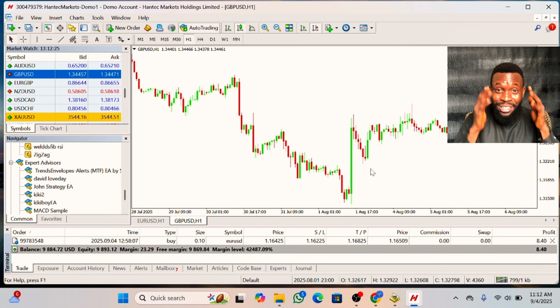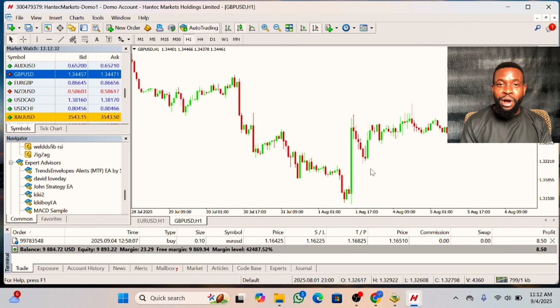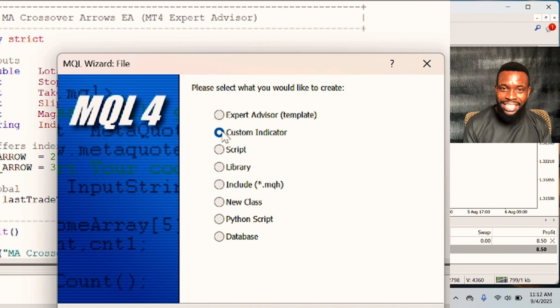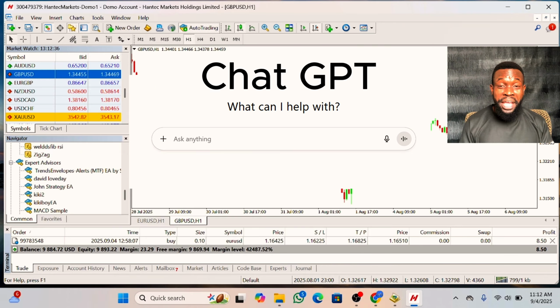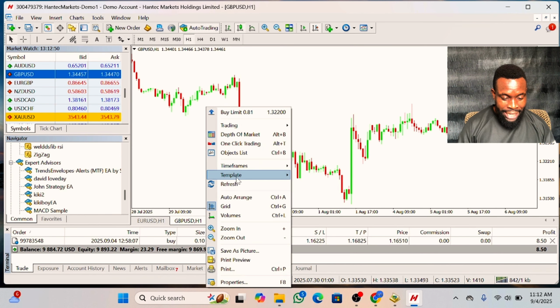You can do all these things even if you do not know how to code. You have never coded in your life before. With the help of the MetaQuotes language editor and ChatGPT, you will be able to convert your trading strategy into a robot. If you have a strategy that is already working, you don't have to be manually doing it all the time. If you look at my screen, there is something you will see here.